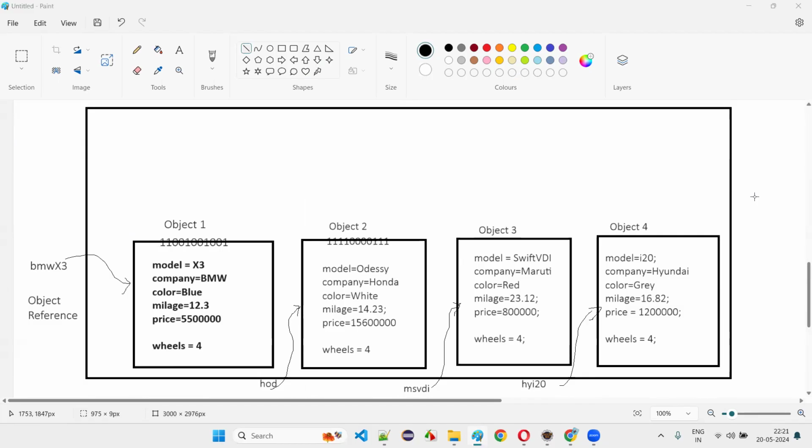For what am I wasting the computer memory? I'm duplicating. Every time I assign the same value to that variable compared to other objects. In every object, we have the same value for that particular variable. What is the name of the variable for which the same value is there? Yes, wheels is the correct answer.